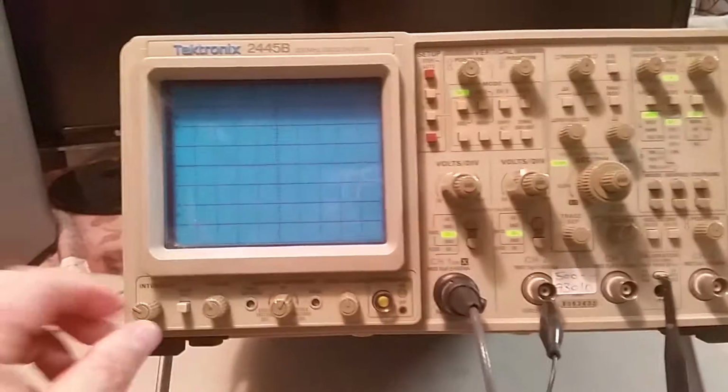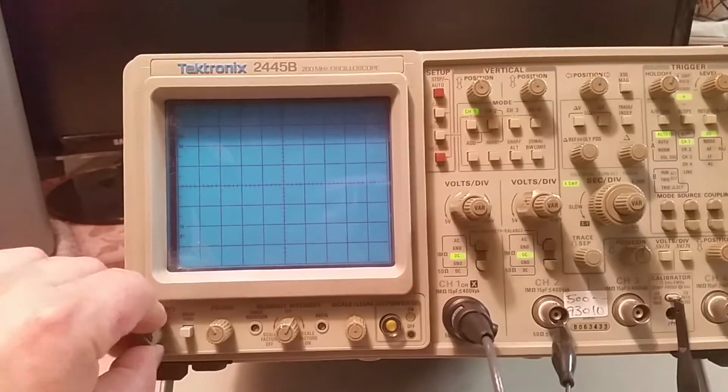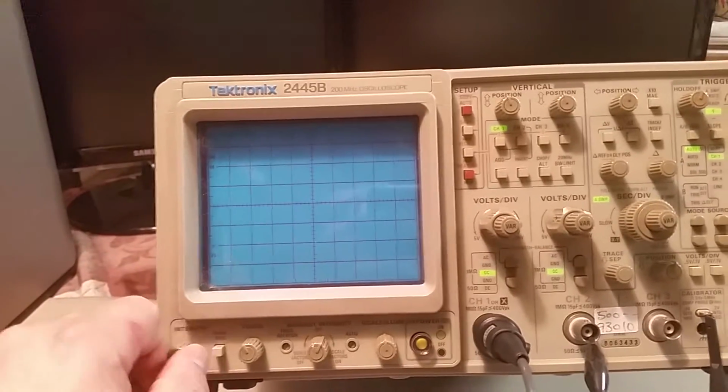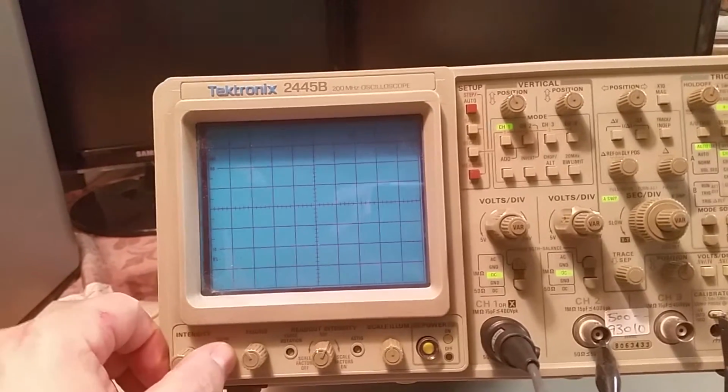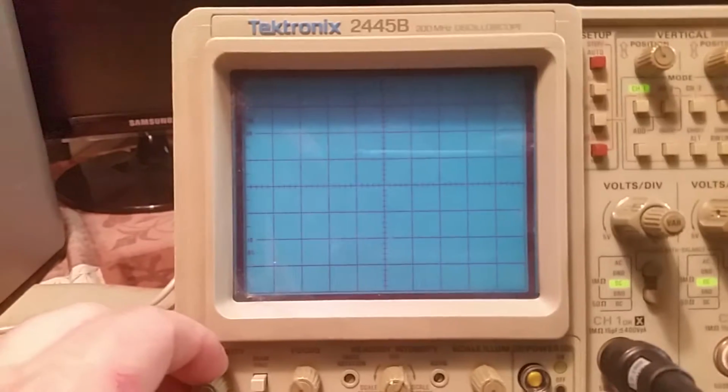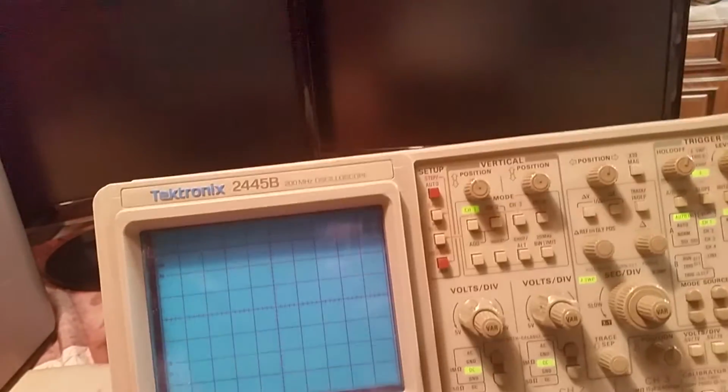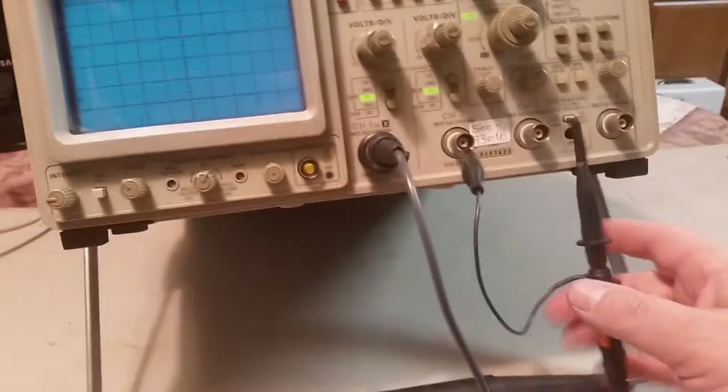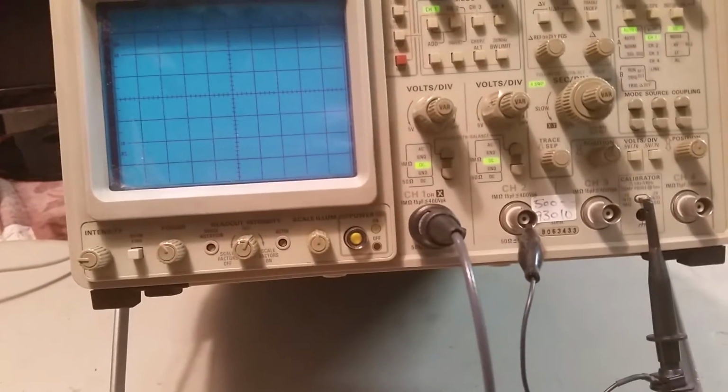Okay, I got the scope on. It's got some problems. The intensity doesn't work half the time. Beam finder kind of works. When I first turned it on, all the channels were on. Calibrator doesn't seem to work.